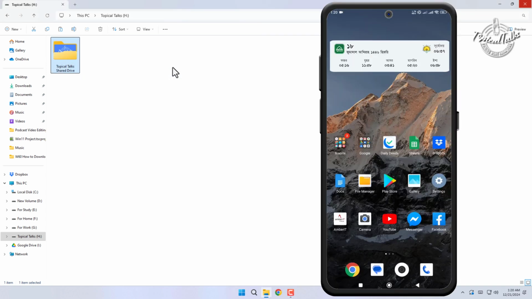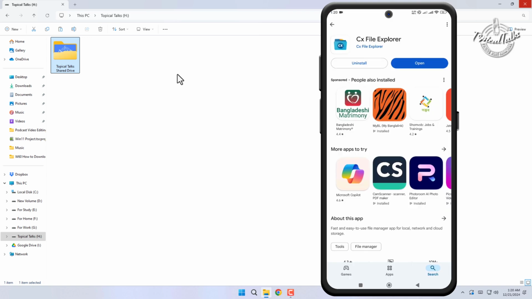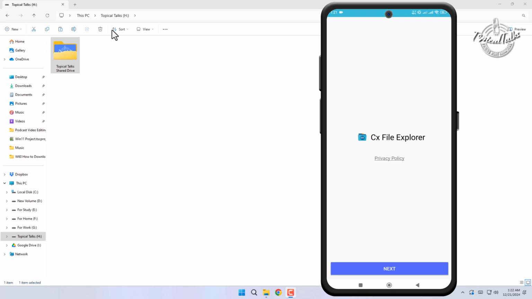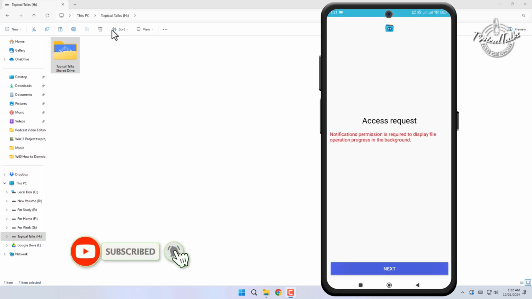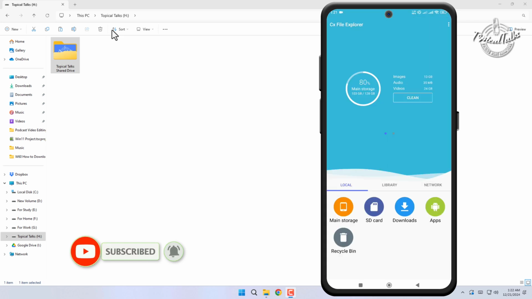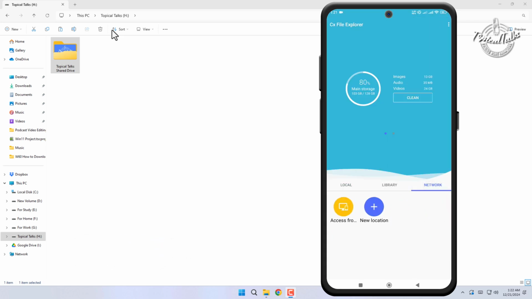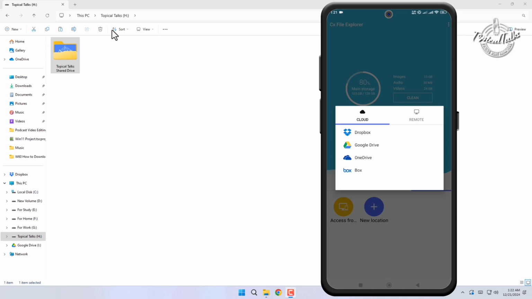Now go to your Android phone. Then go to the Play Store and download this File Explorer app. Now open it. Give permit to all type of access. Now go to the network. Tap on New Location. Then tap on Remote section. Then click on Local Network.